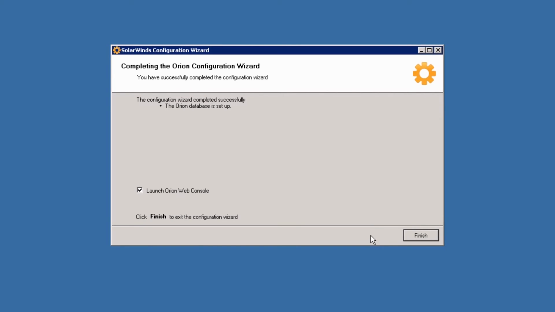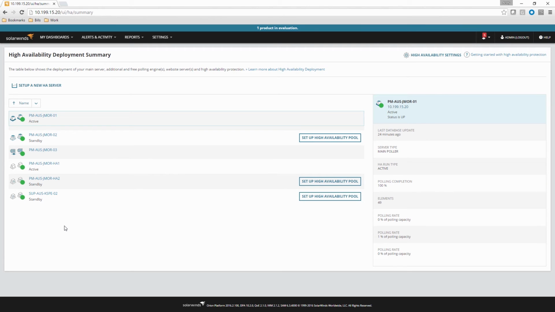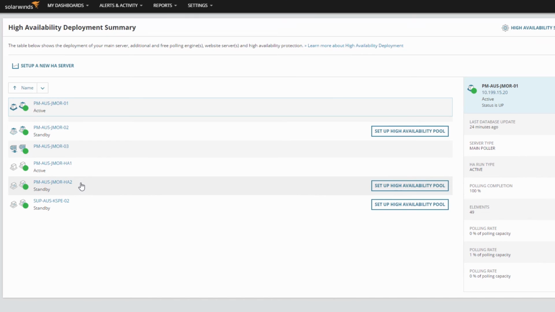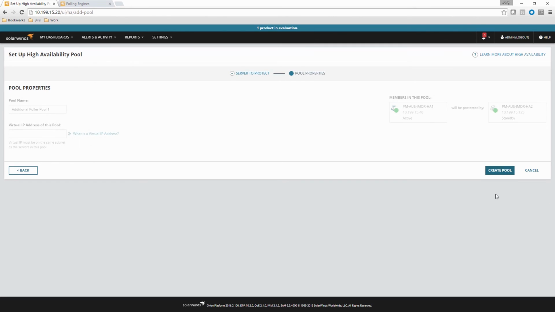Once the installation is complete, the next step is to start the pool creation process. HA will open the browser on the machine where it was installed and take you to the web interface of the Orion platform running on the main server. On the High Availability Deployment Summary screen, you will see your newly added HA backup. Click on the High Availability Pool button to proceed with the pool creation process.